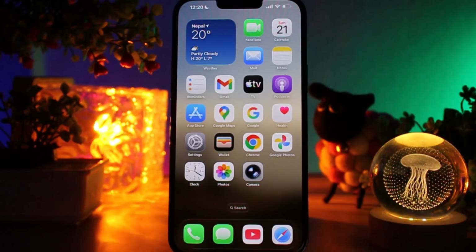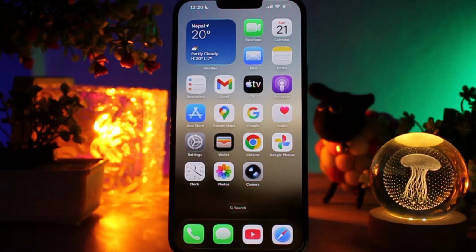And that's it. Smarter screenshot with visual intelligence saves time and makes your iPhone feel more intelligent.